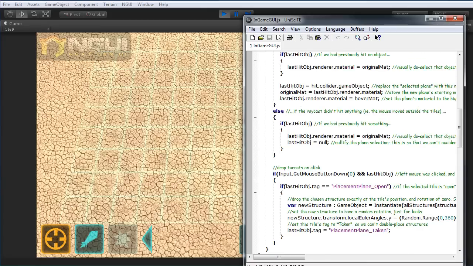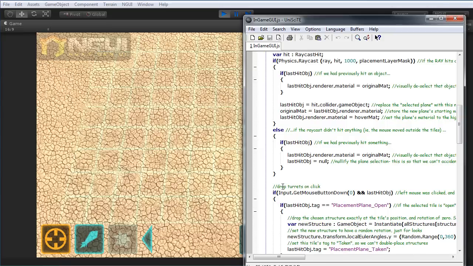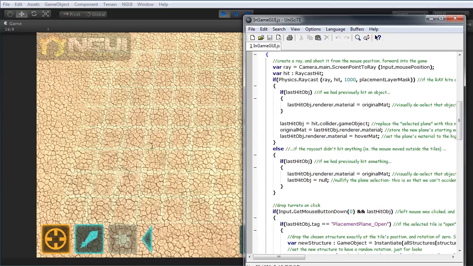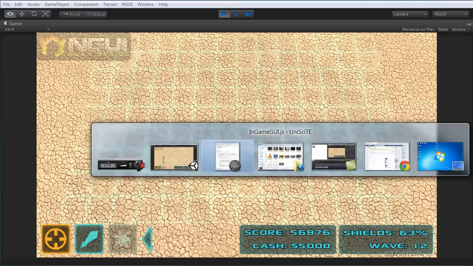So if we look up here under function update, it's always checking if the build panel is open. And if it is, then we're going to do some fancy stuff, shoot some rays and so forth, and see if we're hovering over anything. So let's say we open it, it's now open, and we'll see that now we get a little highlight effect and the ability to place turrets.